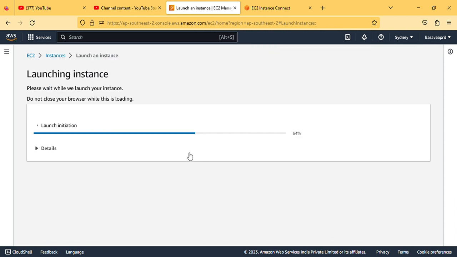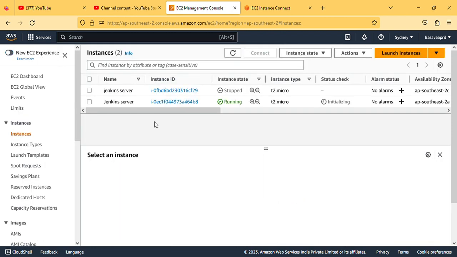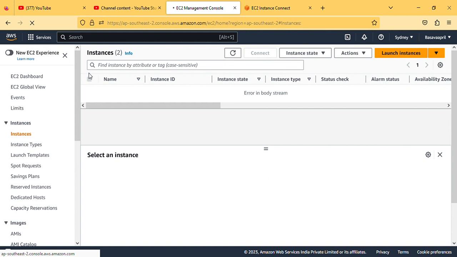After all the things are completed, the instance will be launching. If you want to see the instance status, just click on Instances and refresh this. It will take some time.